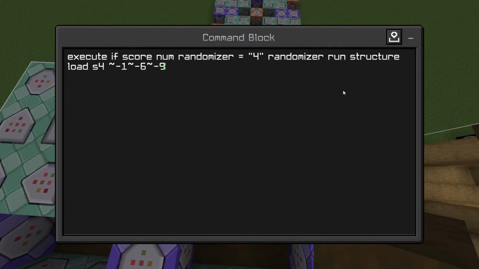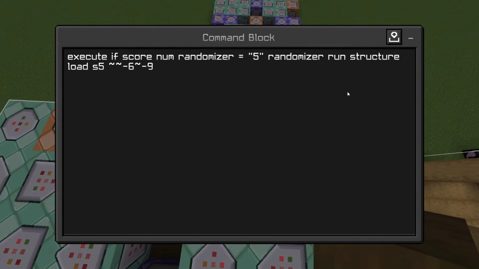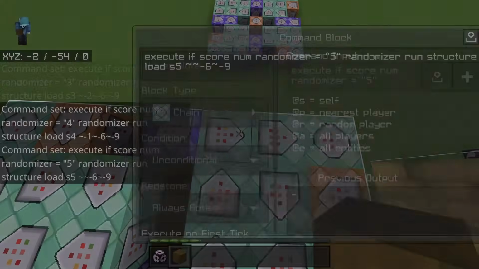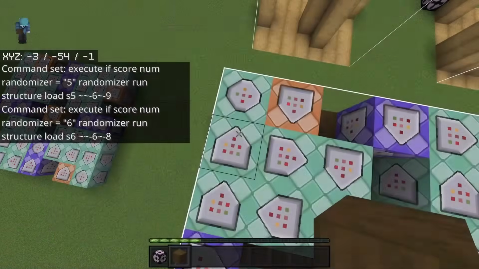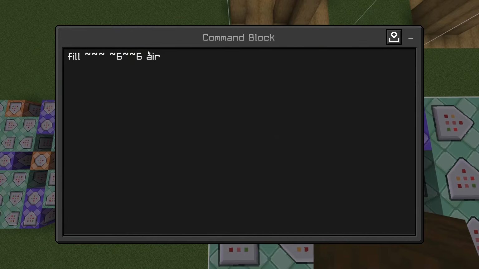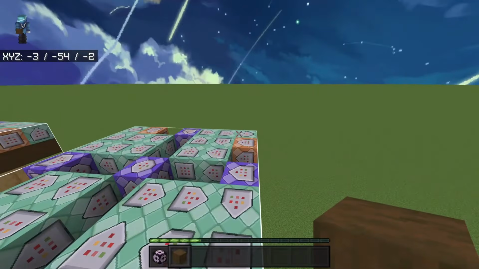You guys can pause at any time on these commands. I'm just going to open them, and then you guys can pause and put them in. These should work all the time if you're doing a 7x7 structure. And then this one fills the whole thing with air so that the commands just disappear after it's done operating.